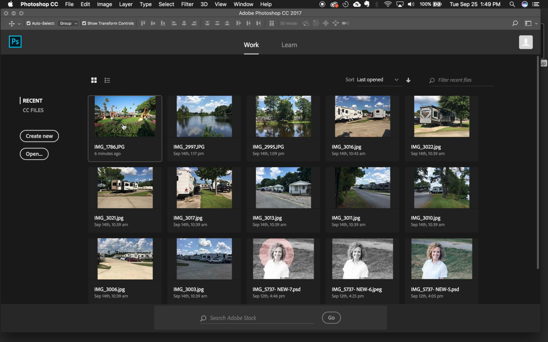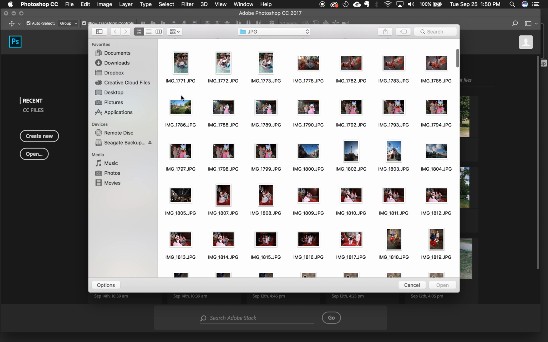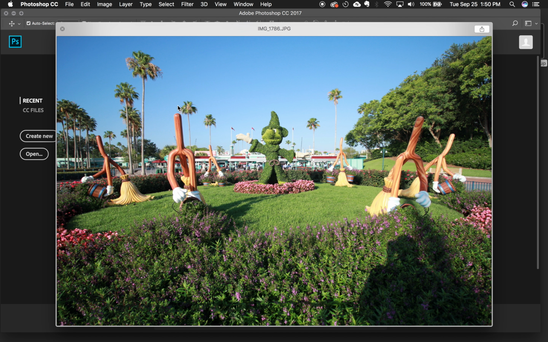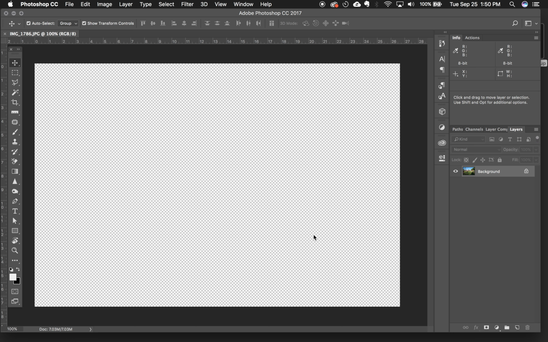For now, a lot of times you open up a document that you have on your computer. So right now I've already opened this file, but you can just click on Open and it'll go to your Finder, and then you can open up the file that you want right here, which is this one right here. Press space bar to zoom in. We'll open this photo from Disney World, and we'll take a look at it.